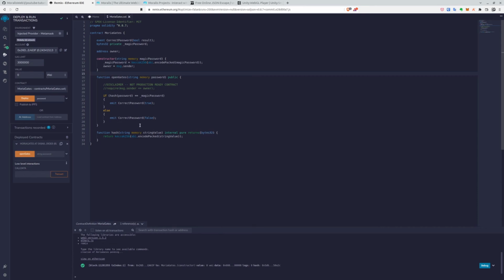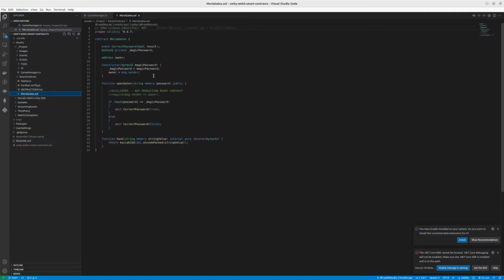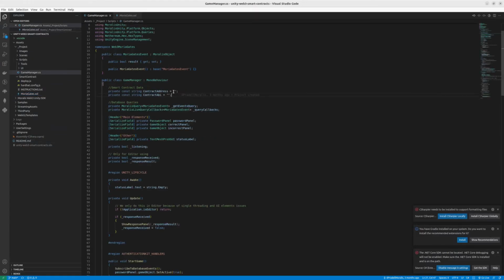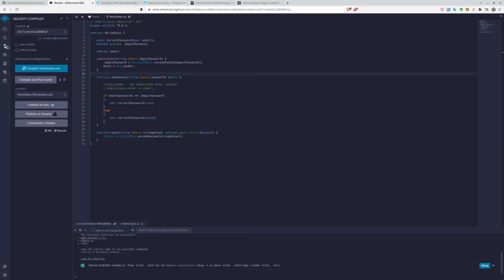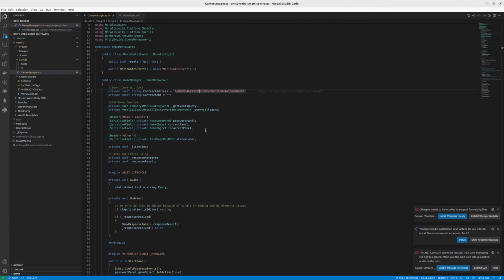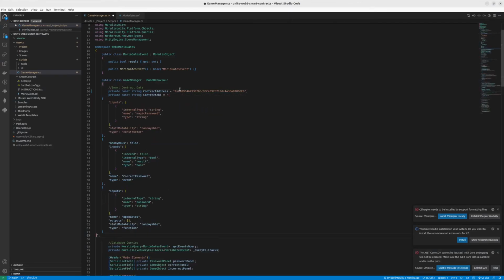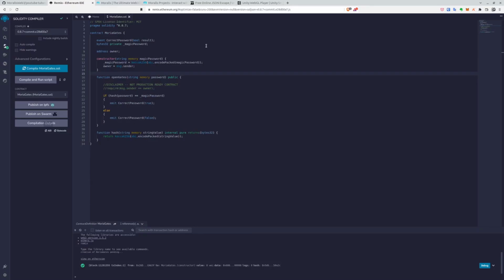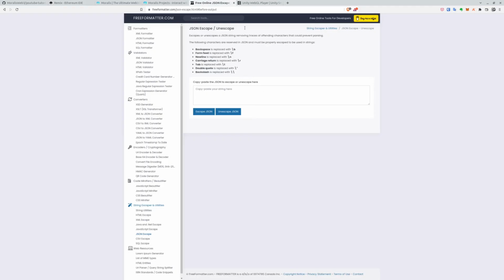So now we can copy the address of the smart contract and paste it in our game manager right here. And we also need the ABI. So go back to the compiler section and copy the ABI here. As you can see, when we paste the ABI, it won't compile because it needs to be escaped and inlined here. And to do that, we'll use a tool, which is this one.